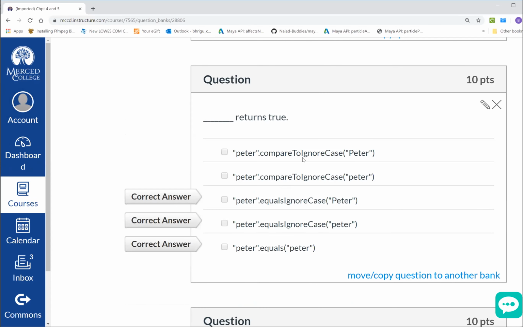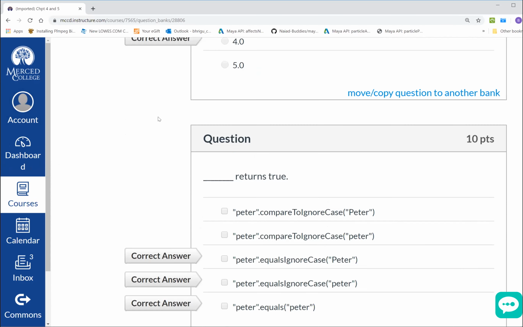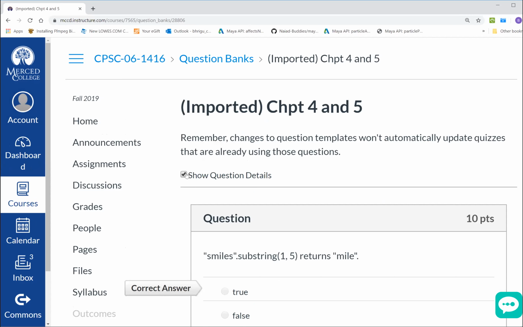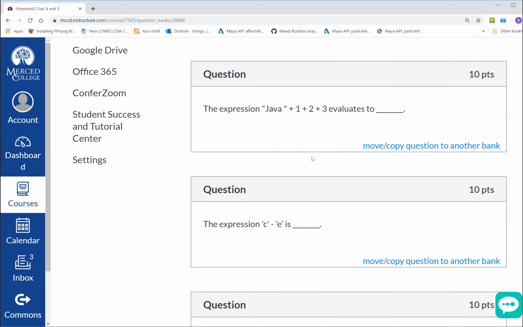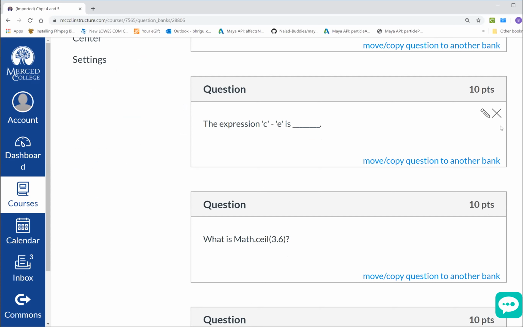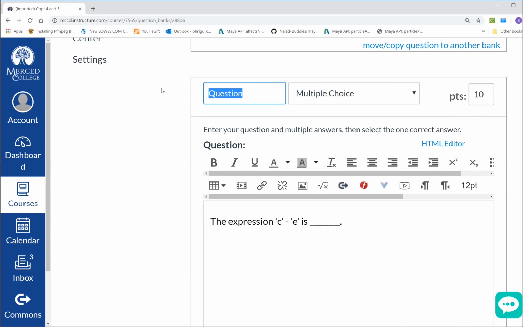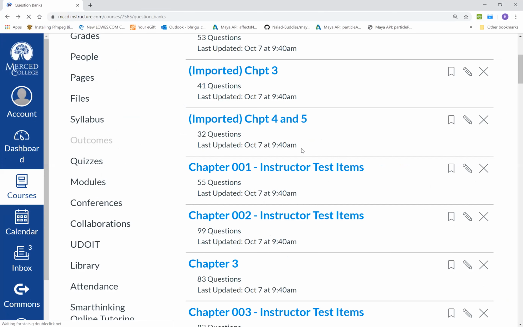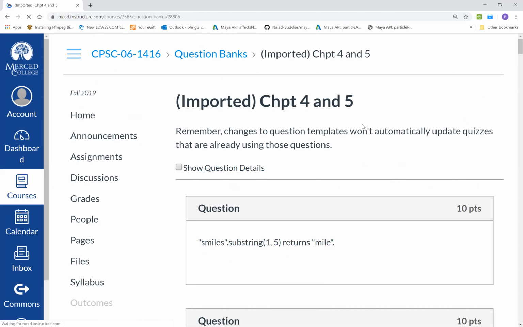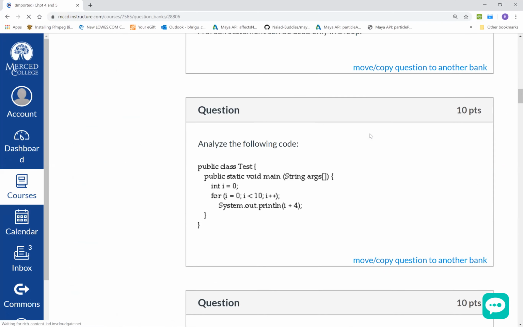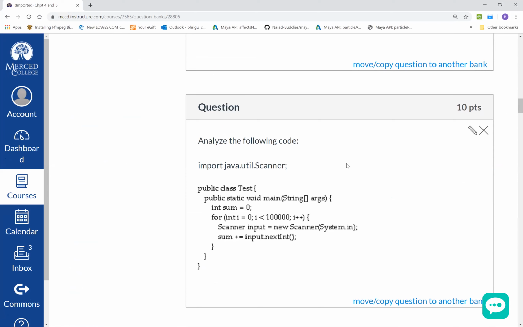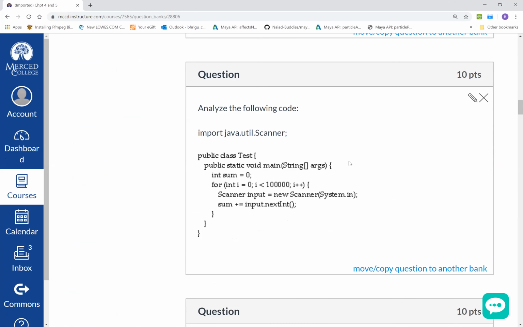So compared to, ignore case returns true. So equals ignore case returns true, equals ignore case returns true, and the third one returns true. So you have this, then you have: analyze the following code and see what it does. So you have one of those.